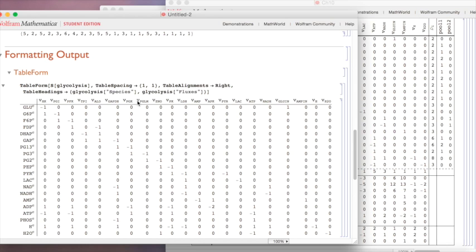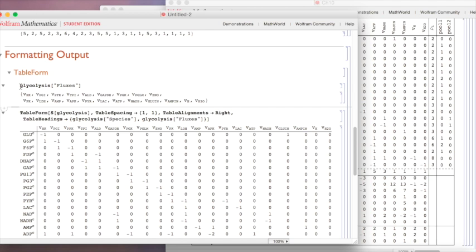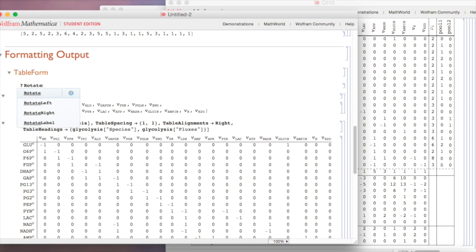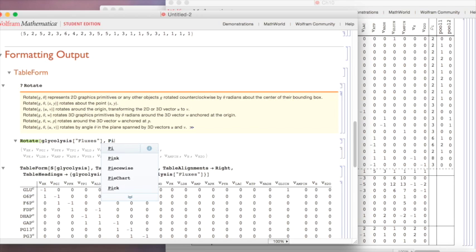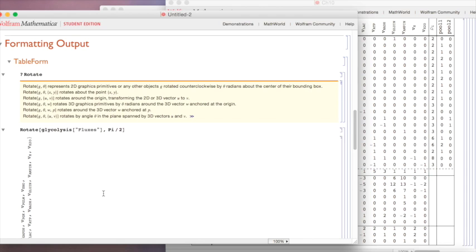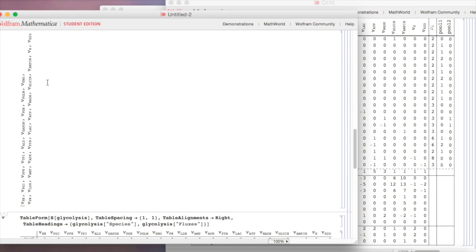Now these fluxes can be a little long, so we're going to rotate them. If we look back up here at the list of fluxes, we want to rotate these using the function rotate. You just give the item that you want to rotate and the angle that you want to rotate it to. If we say rotate the fluxes by pi over 2 or 90 degrees, it'll rotate the entire list, which is not what we want. Instead, we want to rotate each individual element in the list.